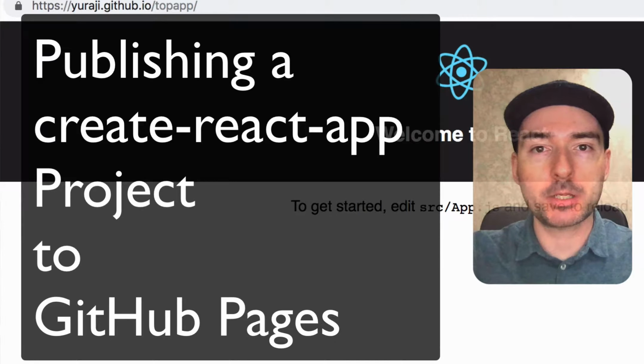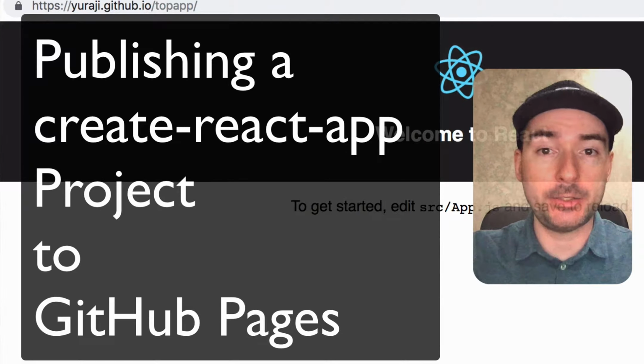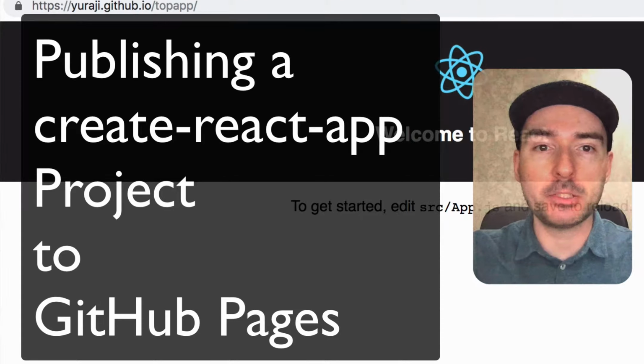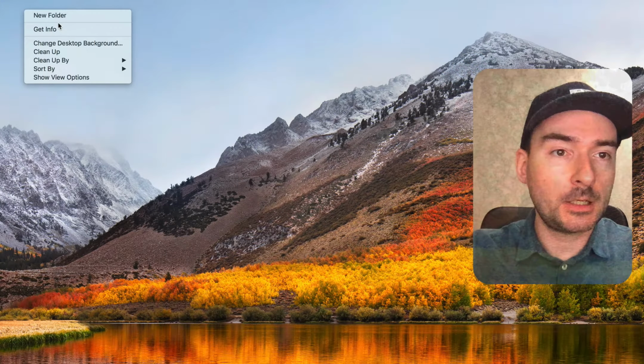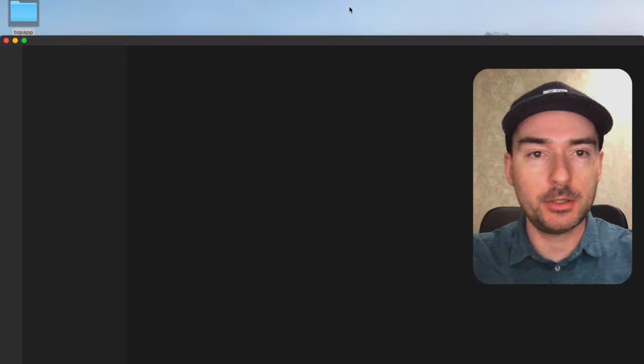Hello, in this guide I'm going to show you how to create a new React app and publish it on GitHub with the GitHub Pages feature. I'm going to create a new folder for my app. I'm going to call it top app, and I'm going to open that in Visual Studio Code.